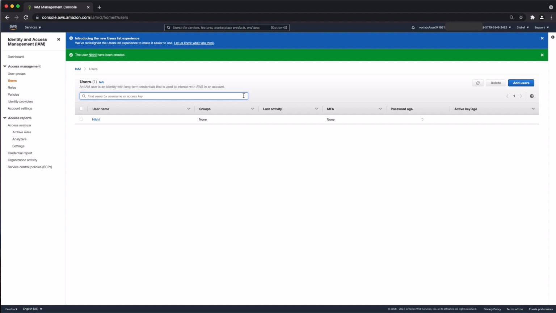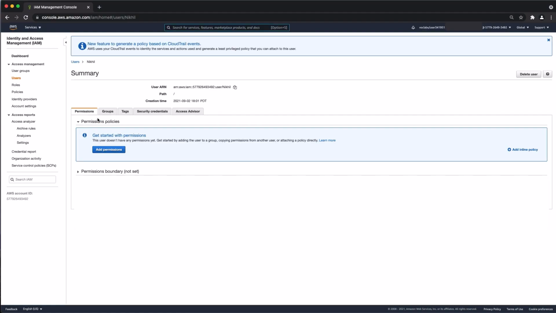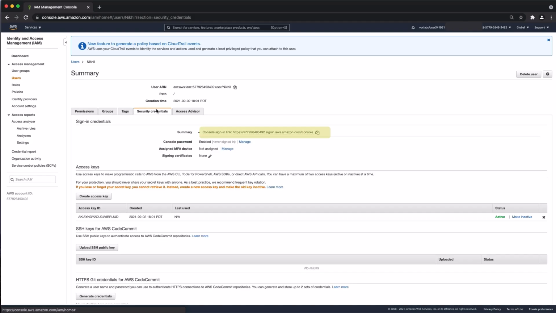First, I need to find the URL that Nikhil should use to log in. In the window where I'm logged in as the Voclabs user, Sophia, I go to the Users section and choose Nikhil. On the Security Credentials tab, I find the console sign-in link. I'll copy the URL now, and I'll load that page into the incognito window.